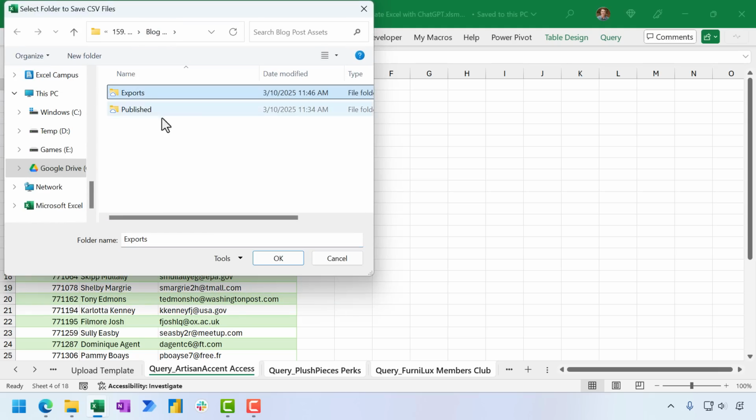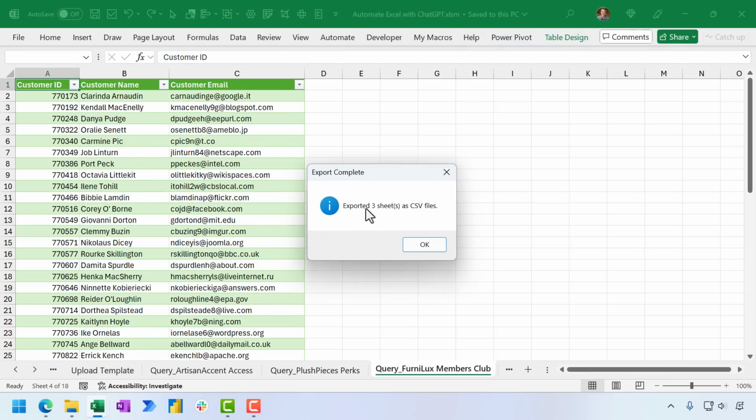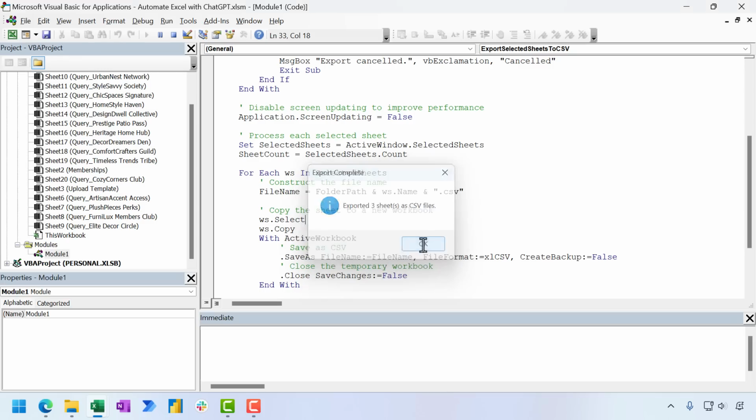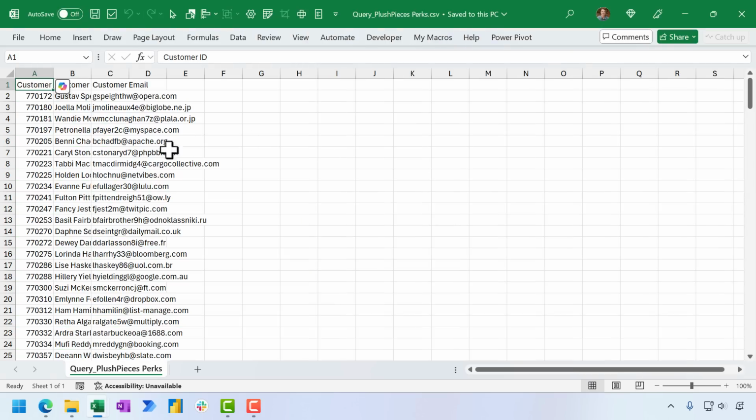That's going to prompt us again for the export folder. We'll hit OK. You can see it starting to work there, and we have 3 sheets exported. We'll jump over to that folder, and we can see those 3 files right here, and here's the CSV file.